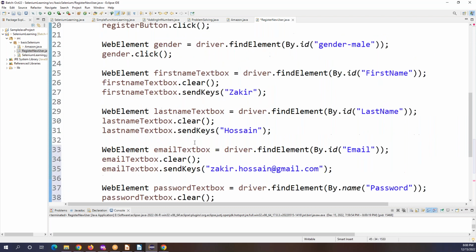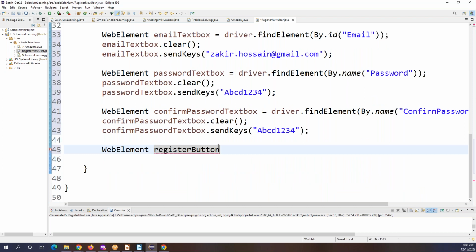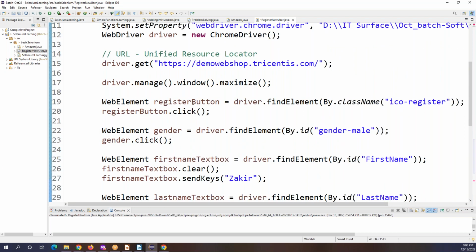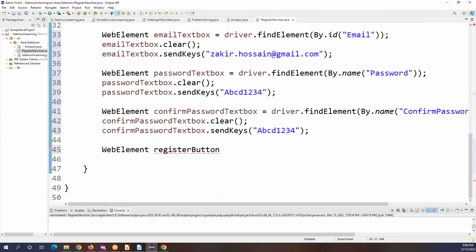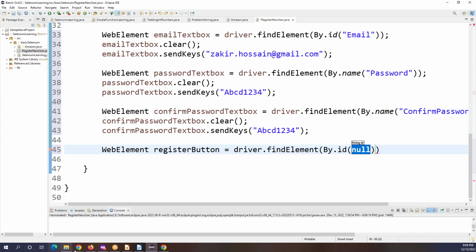So this is a register button. I think I already have a register button here somewhere, right? So I'll change this first register button to the link. Okay, I'll not keep the same one. So register link, this is a register link. Or if you want, you can just keep register only, it's fine. Okay, so register button equals driver dot find element by, I believe its ID is unique, but let's go back and check it.